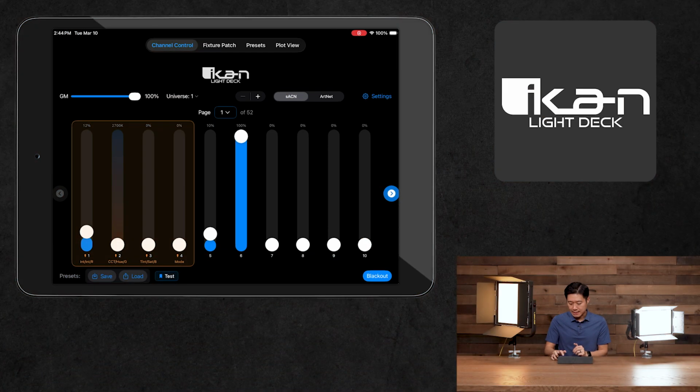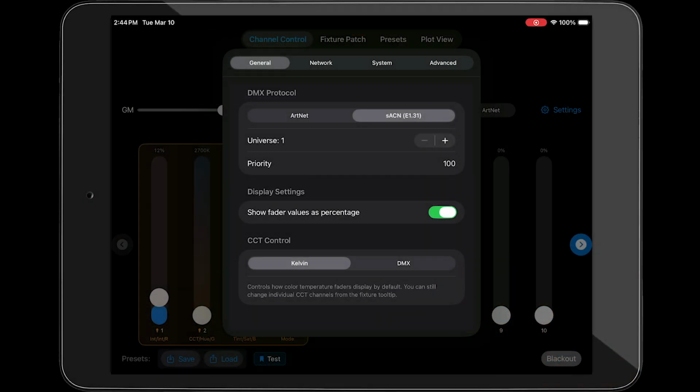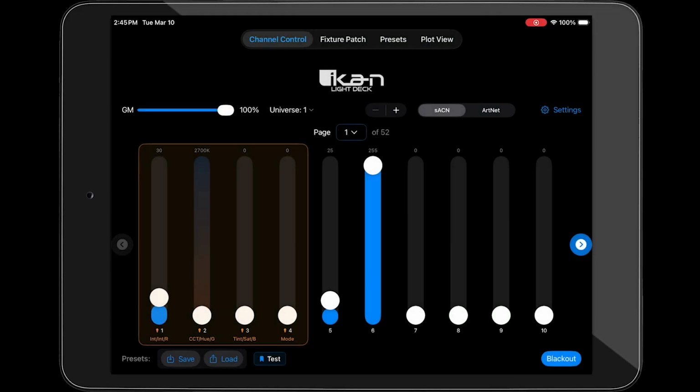All right, now let's jump back into settings to talk about some of the other features that you can adjust within the app. In general, you can also switch between ArtNet and SACN, as well as the Universe, and set priority. And if you don't like the display to show the 0 to 100% value, you can always change it back to the traditional 0 to 255. So now everything goes back to 0 to 255.